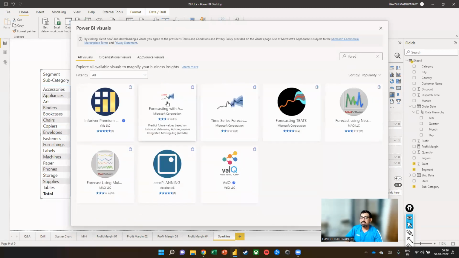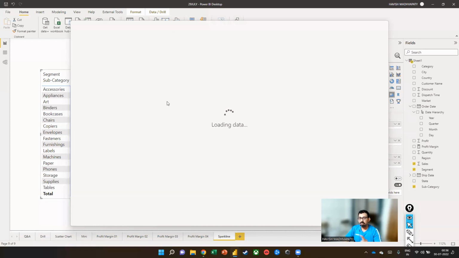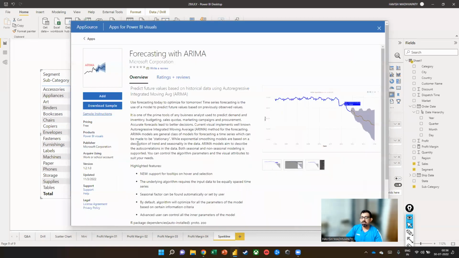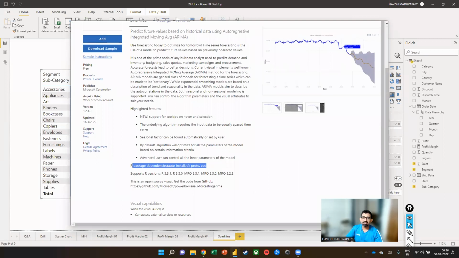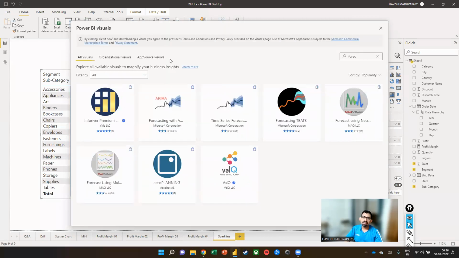This is called Forecasting with Arima. For you to work with this visualization, you need to have R installed on your computer. You can see that it says that there is a dependency. So you need to have R installed on your computer for this visualization to work. This is only for specific visuals. There are about, I don't know, 15, 20, 30 of them. For all the others, R and Python is not required.